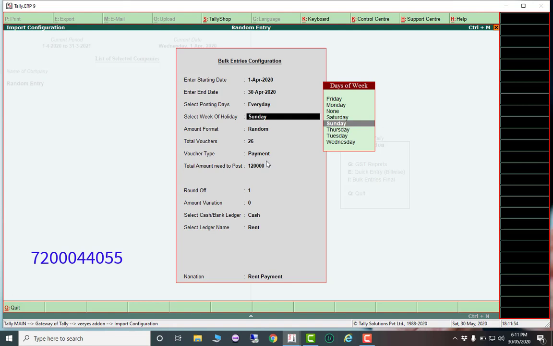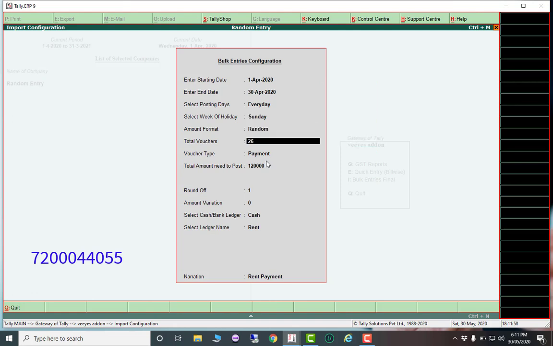So now I'm making random entry. So automatically total vouchers date. See, 4 days is there. For the month of April, 4 days leave is there. That means Sunday is there. So remove that, automatically 26 days transaction will be generated.